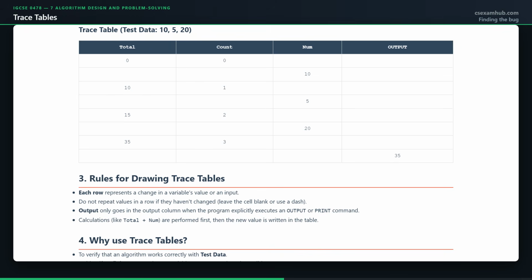First pass, count becomes 1, which looks correct. Second pass, count becomes 1 again. And there it is, a value that should have changed and did not on a specific line. You do not merely know the program is wrong, you know it is wrong on line 6, and you can see why. That is the difference between the answer and the method, and it is why a question showing you a faulty algorithm and asking you to identify the error expects a trace. Guessing might find it. Tracing always does.